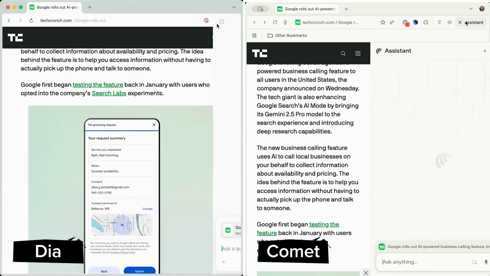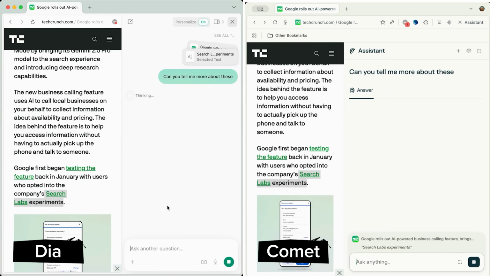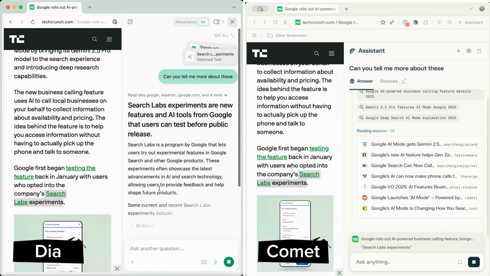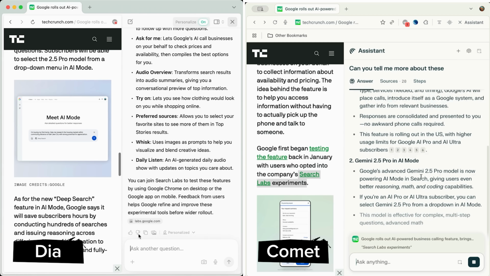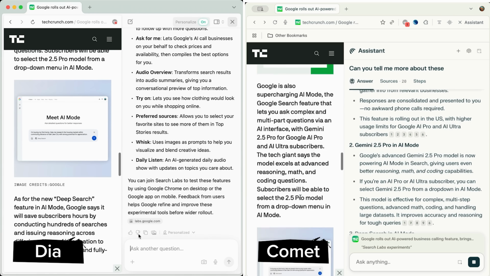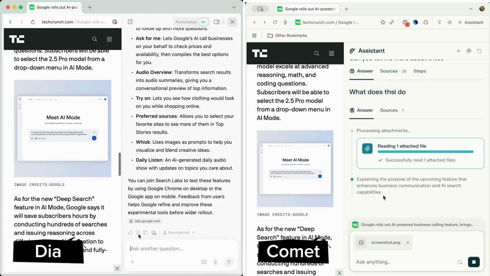First, both of the browsers have a few core features in common. Most notably, there's an AI chat assistant that pops up on the side. It can take the context of whatever's on your page or even specific things you've highlighted or screenshotted as an input into a question, a draft you're trying to write, or a project.